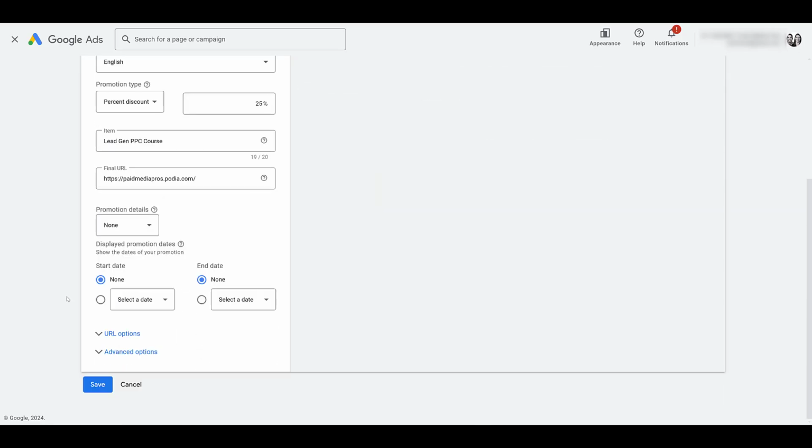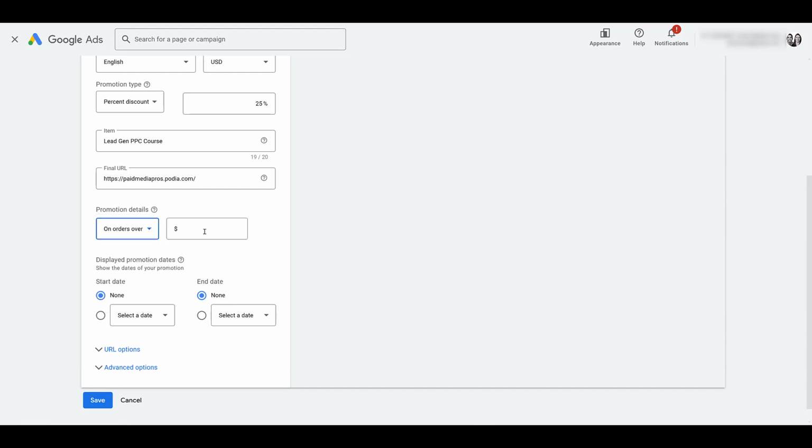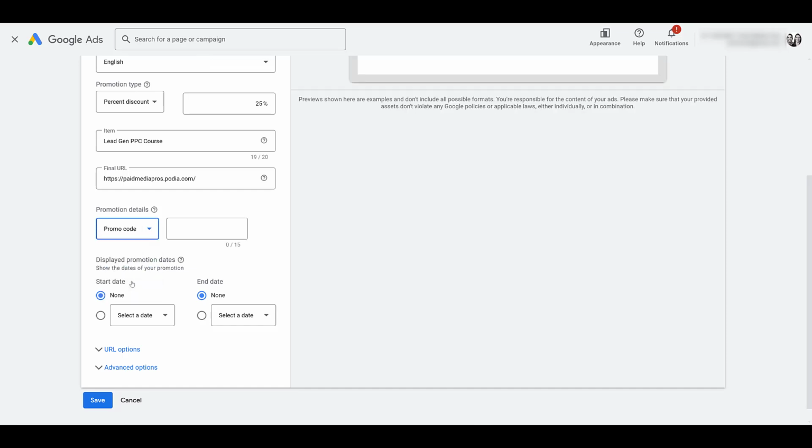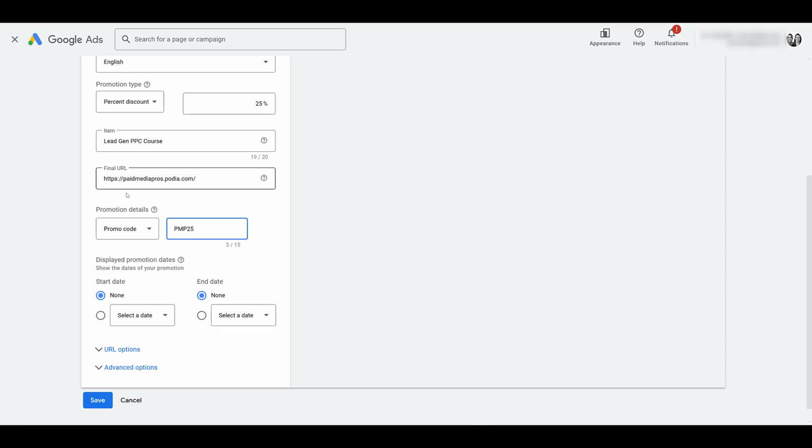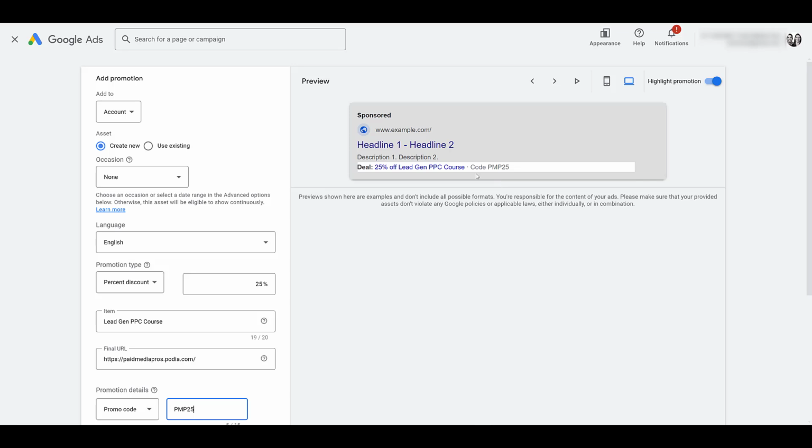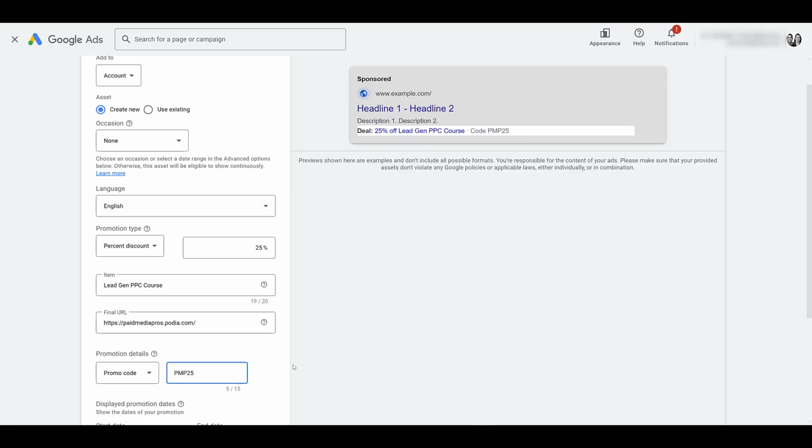But then we can go down to promotion details. If I open this up, you can add a little bit more information to the asset. If you need to call out that it's on orders over a specific amount of money, you could do that. This other option for promo code, we've used for clients a lot. Again, this does not work on our URL, so don't try it. But you can add a promo code, and a user will see this line. So essentially, I will be telling the user you'll get 25% off our lead gen course when you use the code PMP25 at checkout.